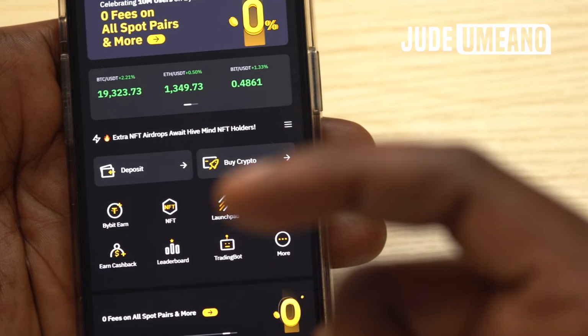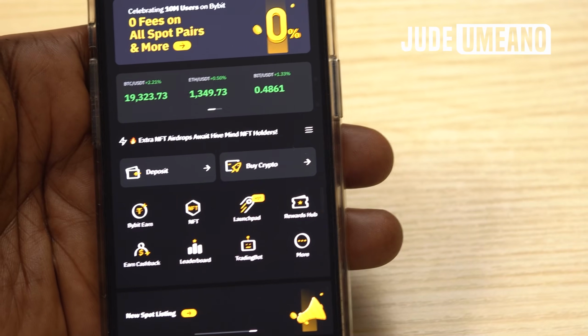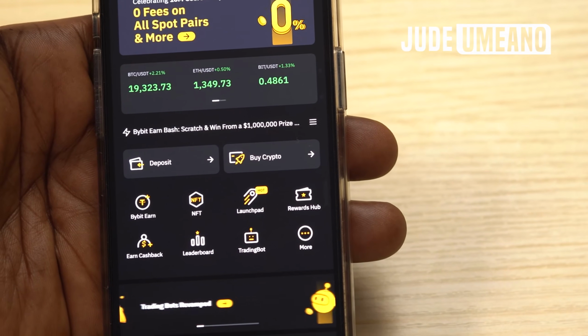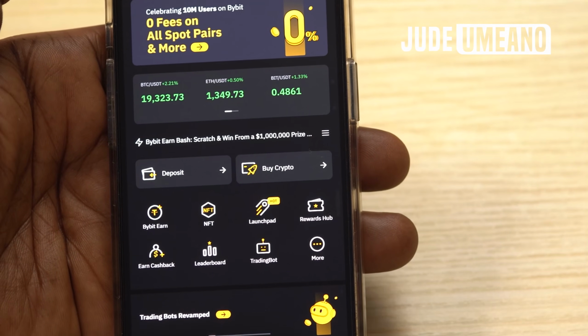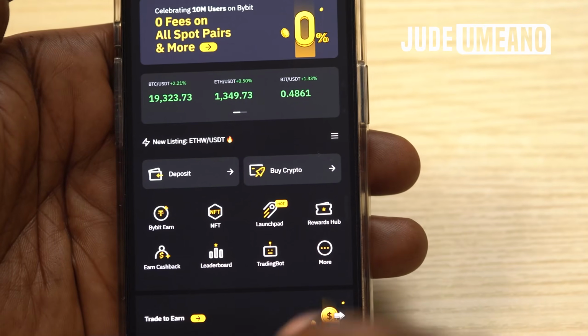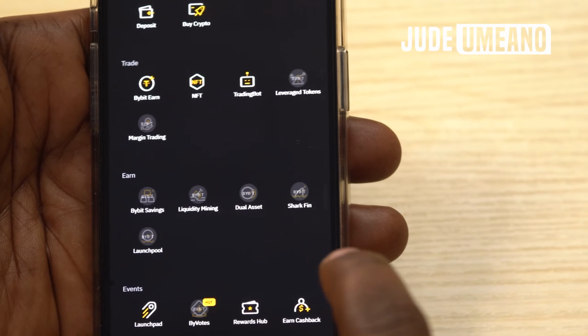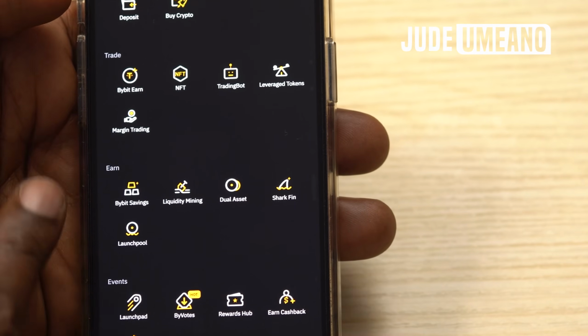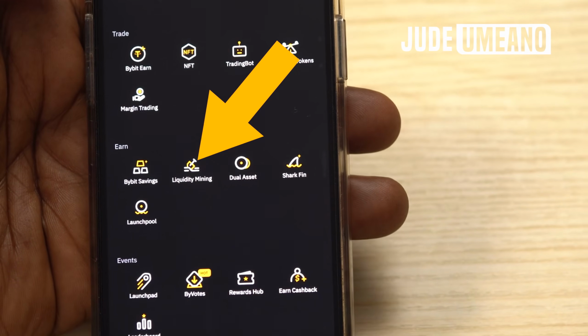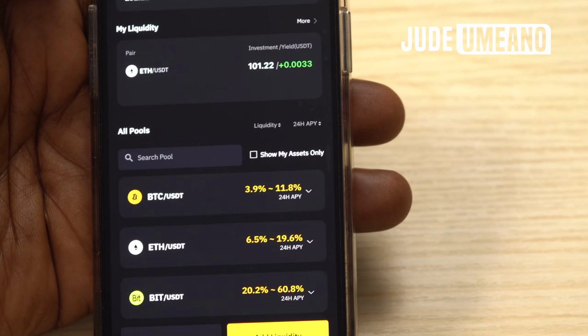Now, if you don't have a Bybit app, go ahead, use the link in the description and sign up. Verify your account, download the app, then you come to this homepage. So when you come here, you click on more here. Then here, under the earn section, you see liquidity mining, then we click on it.